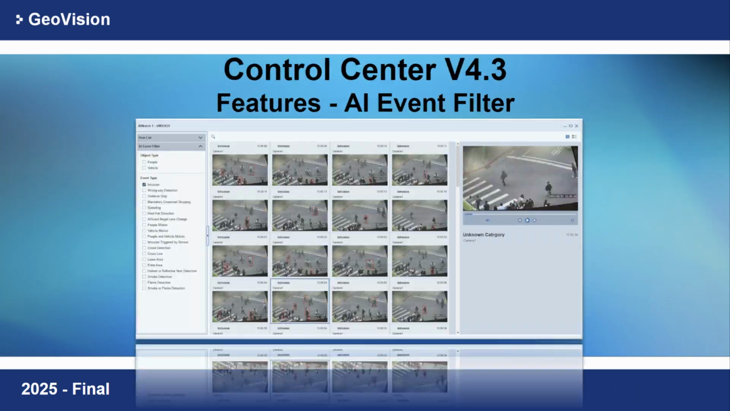Control Center. The new AI Event Filter in AI Watch lets users quickly filter results by people, vehicle, and AI event type. Moreover, the UI has been unified with VMS V20 and AI Guard version 2.2 to include a built-in player for quick playback of selected events, providing a more consistent user experience across our different software's offerings.